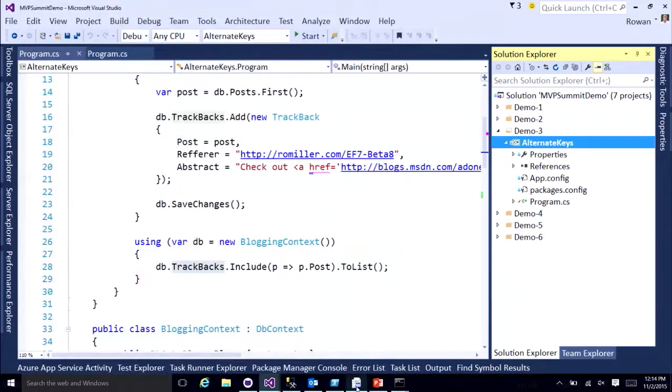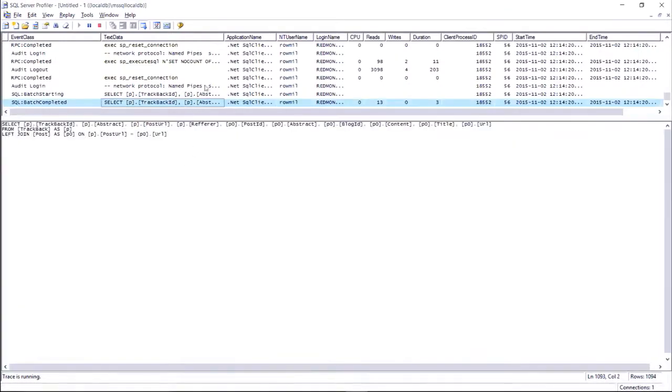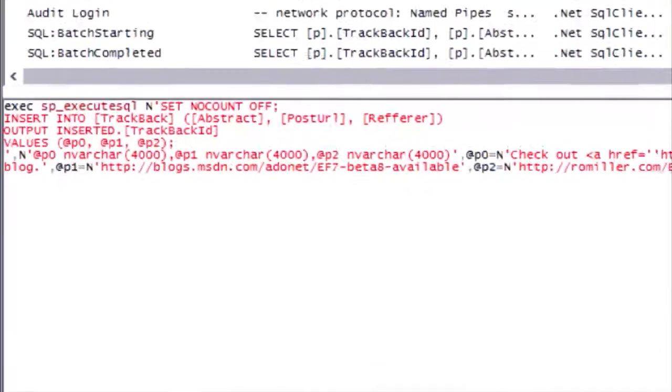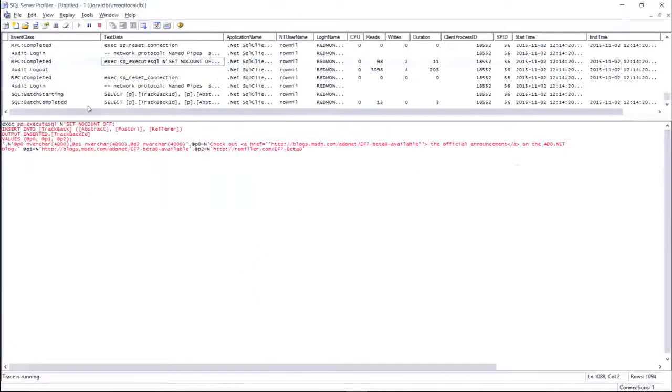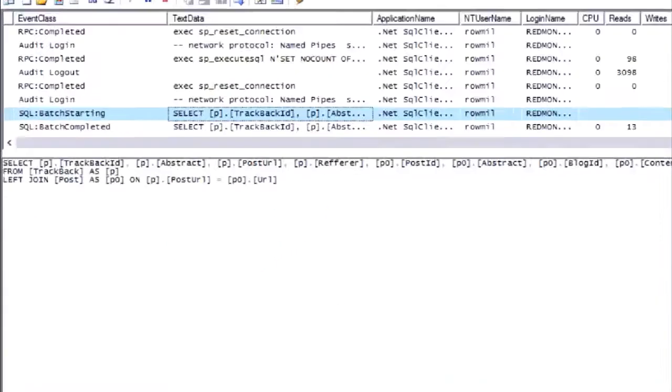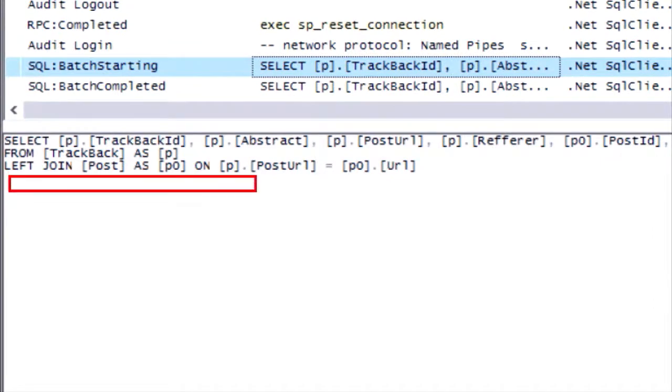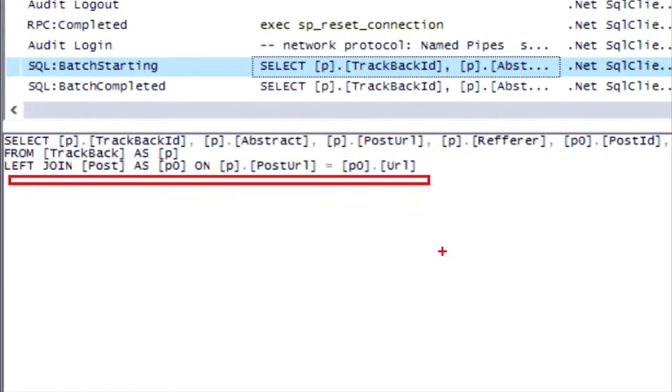All right, and if we go and look at the SQL log here, we'll see that even though we just set the post reference, it's working out the right post URL here and inserting that as the foreign key. And of course, when we query for it, it's doing a join in the database based on the foreign key and primary key, or the alternate key that we set up.